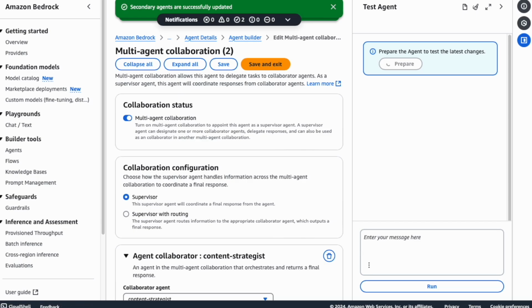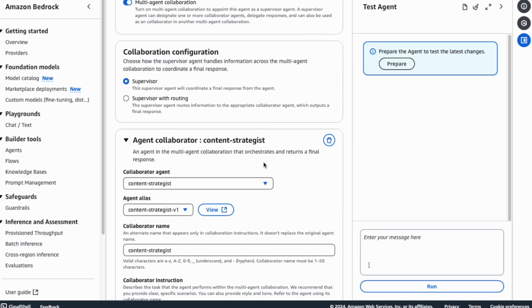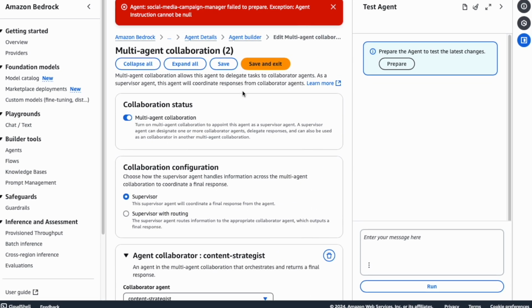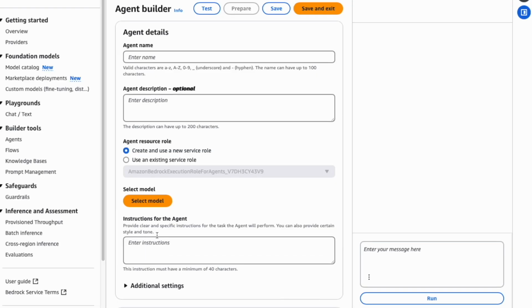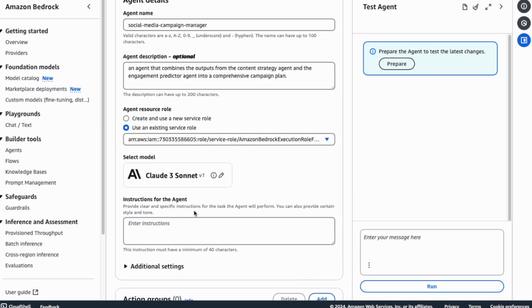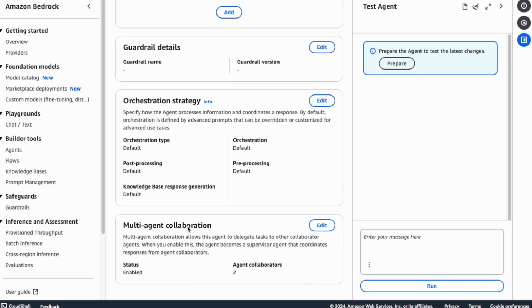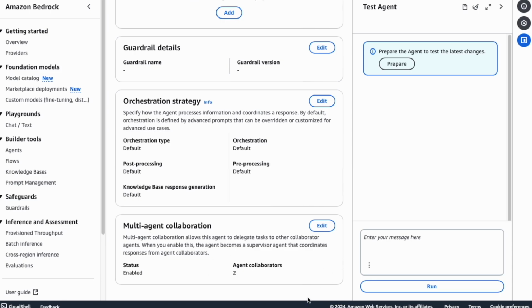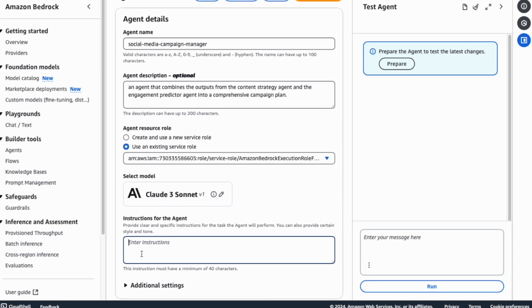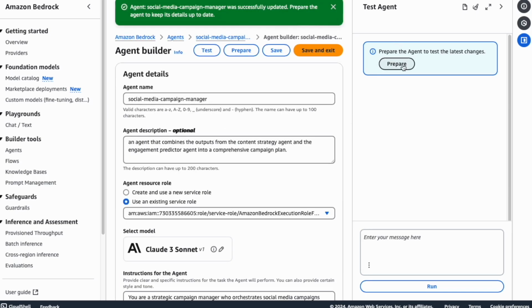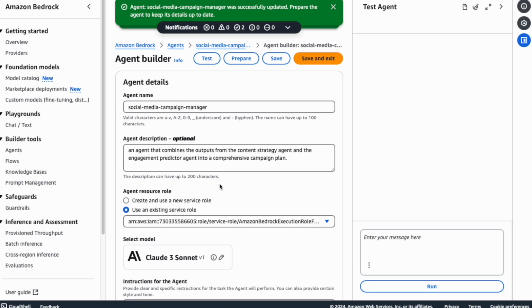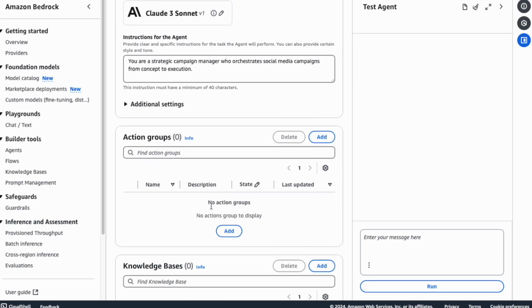I will prepare this agent for testing. And I think there is an error. Null. Agent instructions cannot be null. So I think the instructions which we gave to the agent earlier, I'm suspecting those are wiped out here. So for some reason, when I started working in the multi-agent collaboration window, all the instructions I provided here were gone. So let me add that again. Save. And let's try to prepare again. And this time it worked. So we are now good to go.